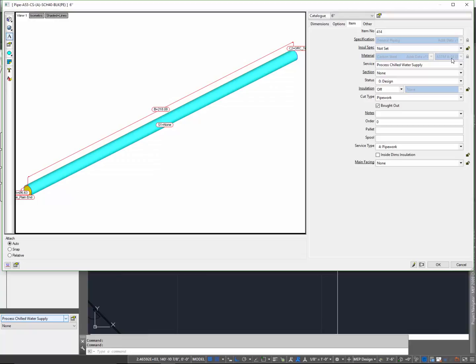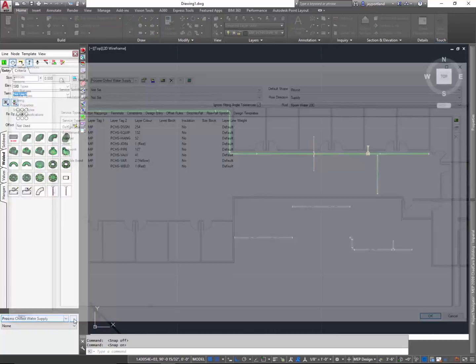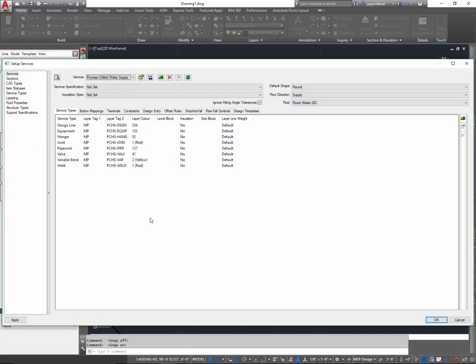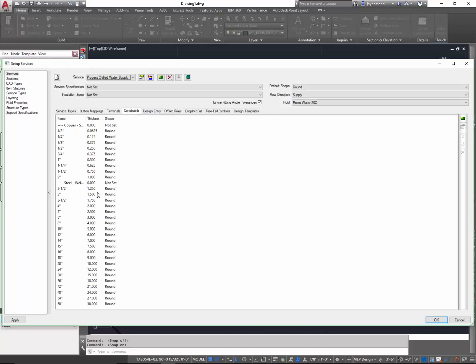It's part of the service that is set up, and let me dive into some of those details really quickly here. All right. So here in the service, here's the processed chilled water. If I activate the service, I'll be able to tell a lot of information about what's happening here. So I can see the service types, these are the designations of what's going to happen within the layer here. The button mapping, we can take a look at. These are the stipulations that say these are the fittings that are going to be used. The terminals, the constraints, these are the catalogs.